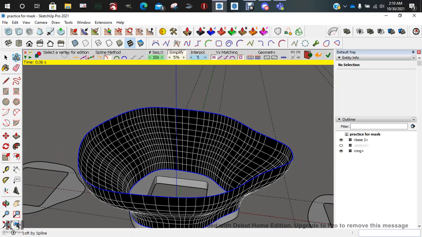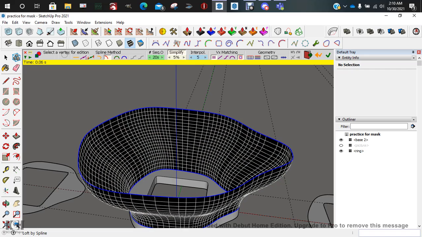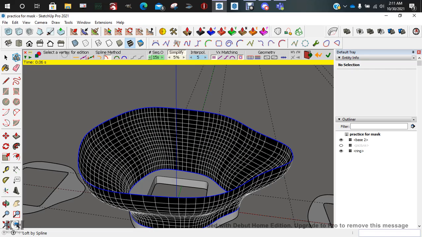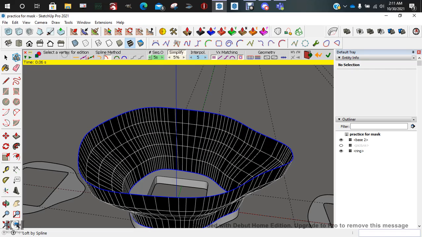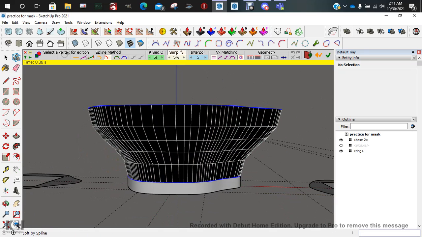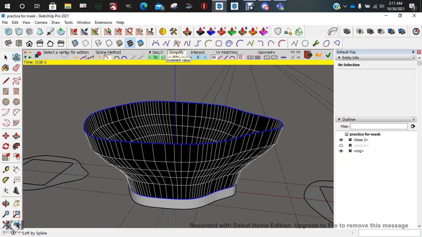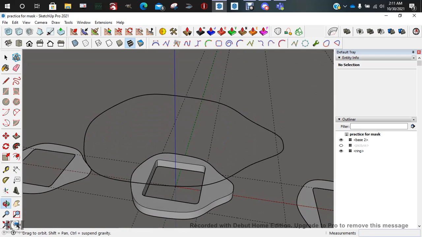So, segments is these things. So we have 1, 2, 3, 4, 5, 6, 7, 8, 9, 10. 10 segments here. We can increase it, but then the geometry just gets too out of control. You can even reduce it to 5, but then you're not too smooth. 10 is just right.